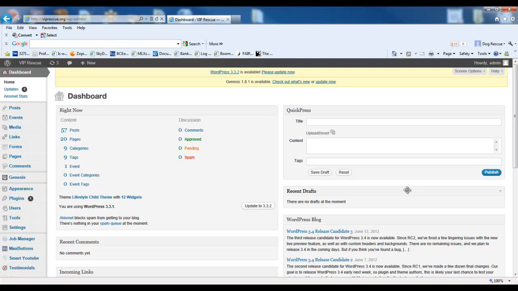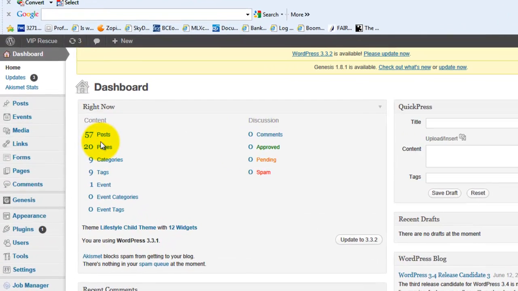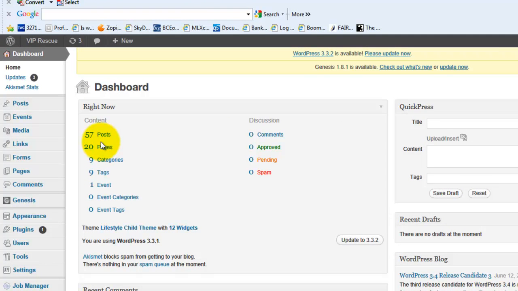This is the back office of your website. This is what they would call the dashboard. Here you can see a breakdown, an overview of what your website is comprised of. There are 57 posts, some of which were pets that are available for adoption. Pages, there's 20. Things like About Us, volunteer information, things of that nature, and everything else is pretty self-explanatory.